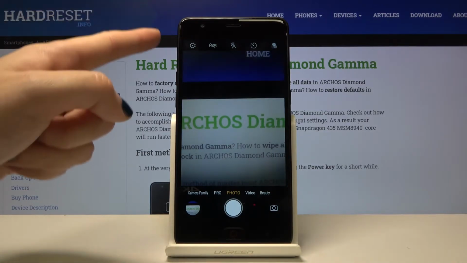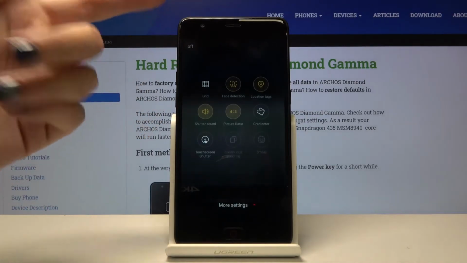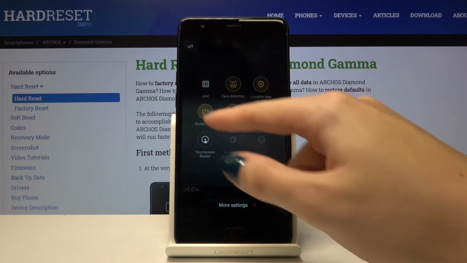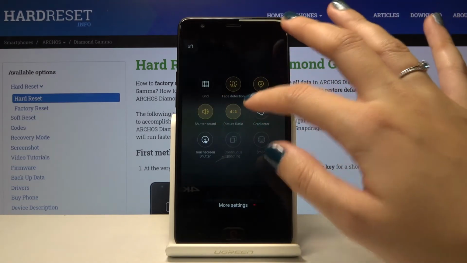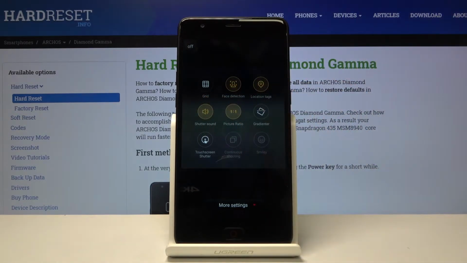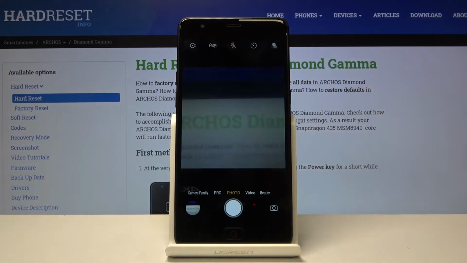From here let's go to the left corner. By tapping on this button we get access to more options we can manage. One of these at the center is picture ratio, so we now are in 4:3. When we tap on this we can change it to 1:1, so let's go back to the camera preview.